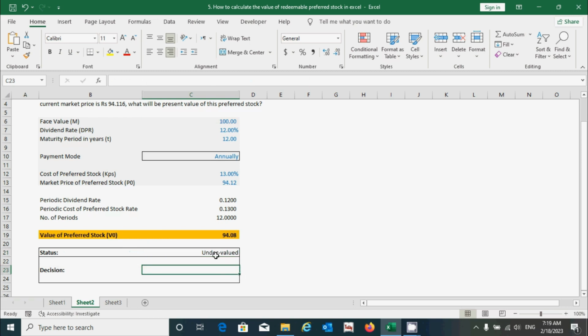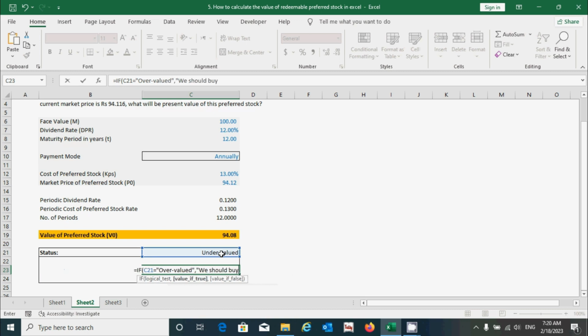Now based on this status, let's make the decision, and it can be done the same as these things, this technique, just the keyword will be different. So for this, just press the equal to sign, type the if function, now press the tab, and now let's make this condition. If this equals to overvalued, then what will happen? Yes, we should buy the preferred stock. Now otherwise what will happen?